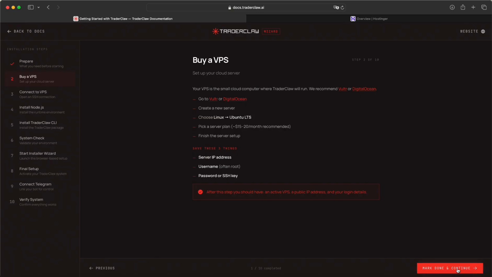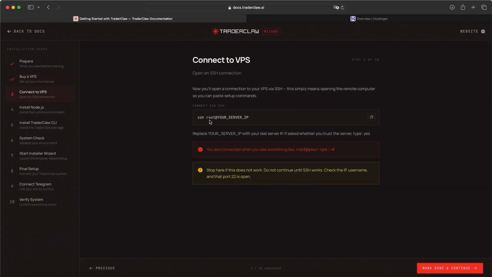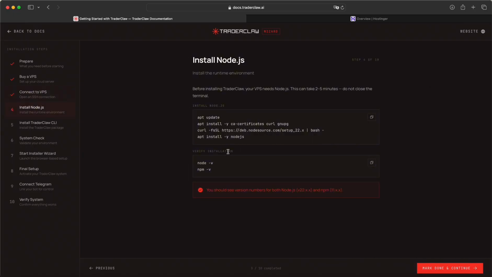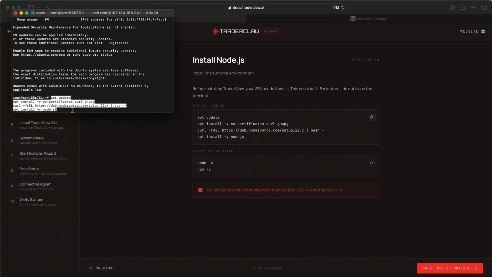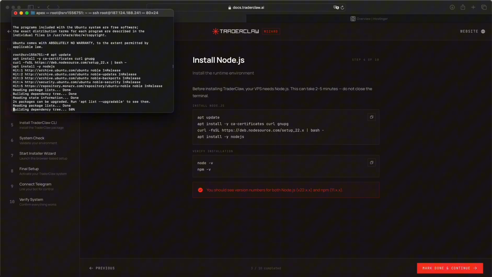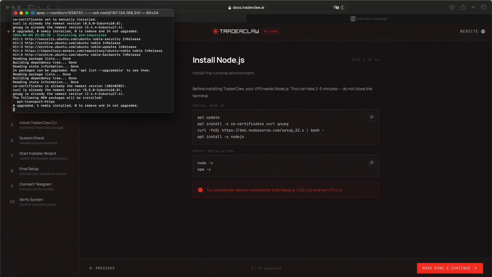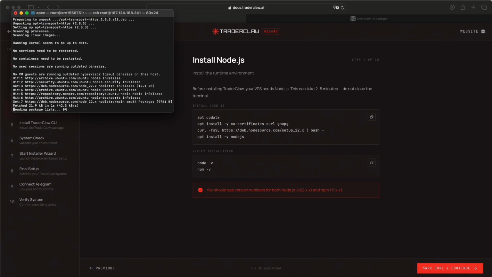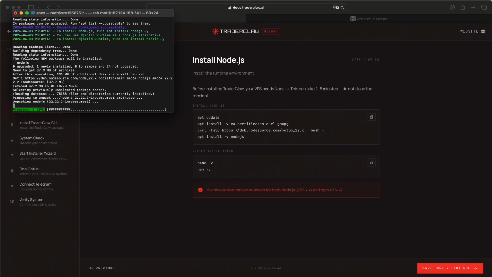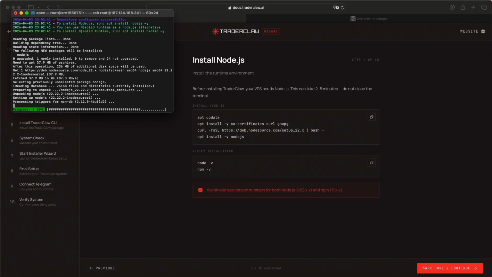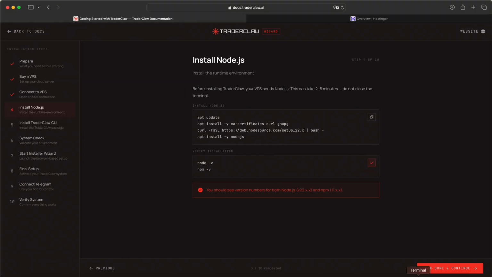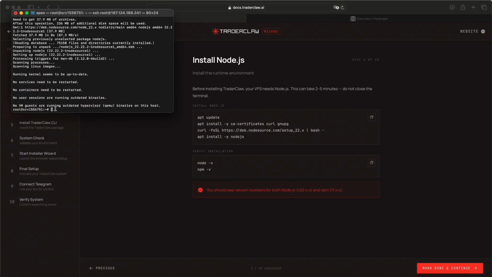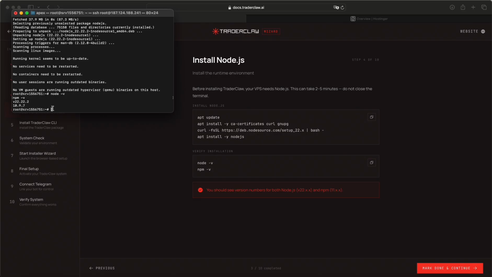This we already did. And now you need to install Node.js using these commands. You copy them, paste them, and let it run. Now you use the next one to check the version to see if the command actually worked. You see, the version is correct.